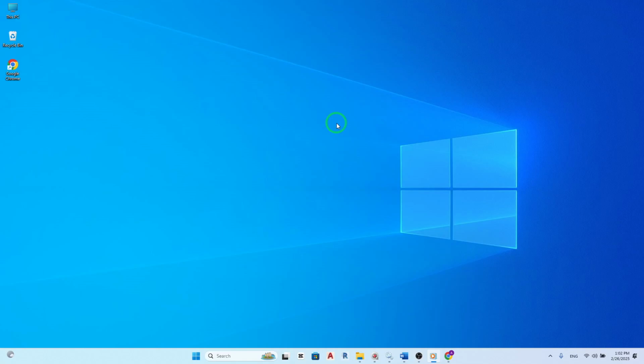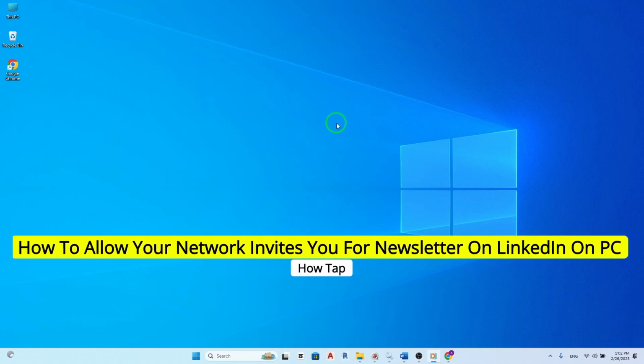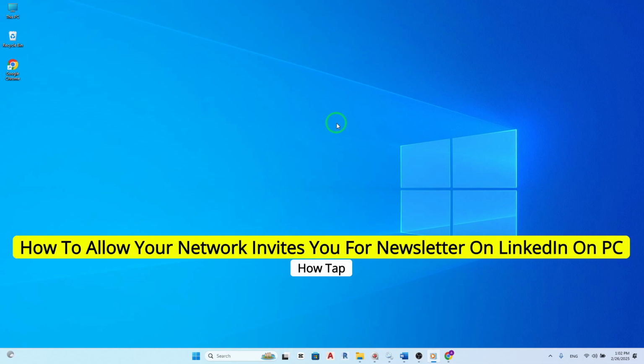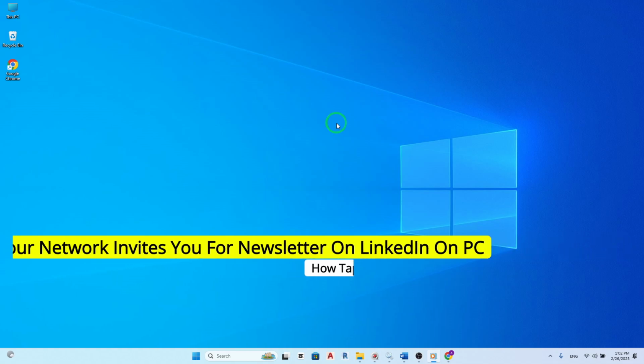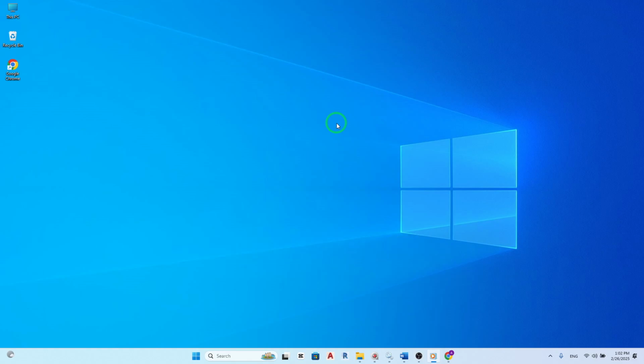Welcome. Today, we're diving into a new update on LinkedIn that allows you to enable invitations for your page from your network. This feature can significantly enhance your page's visibility and engagement. Let's walk through the steps to activate this setting on your PC.